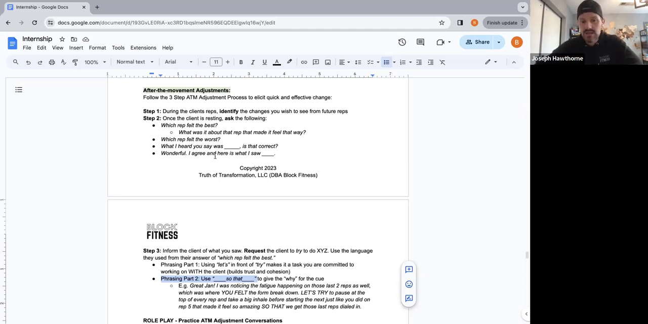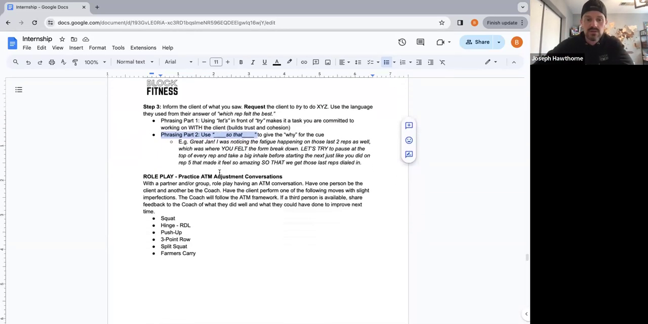And another way is: wonderful, yeah, I agree. And here's what I saw, right? So if they're like, well, I felt like it was really solid, wonderful, I agree. You're agreeing that they think it feels solid. Here's what I saw. I noticed you were doing blah, blah, blah. Let's try on our next set to do this so that, boom, happy client, life is good after the adjustment.